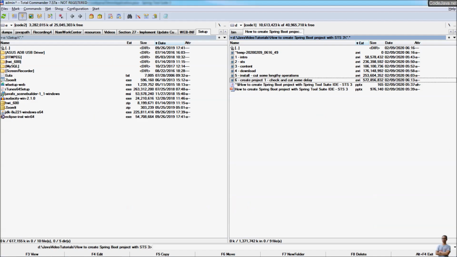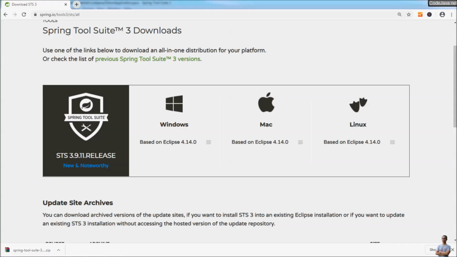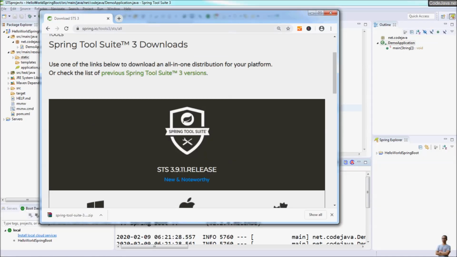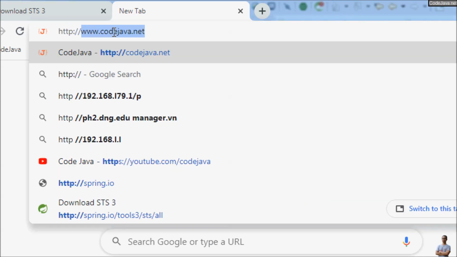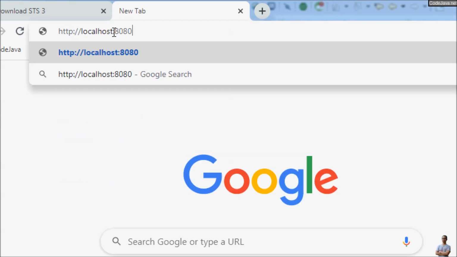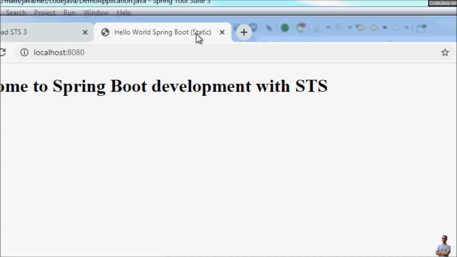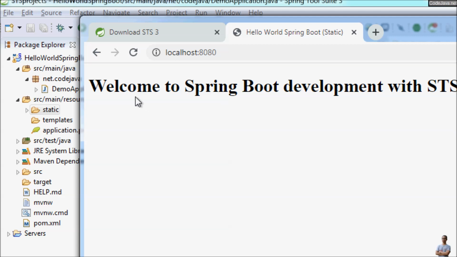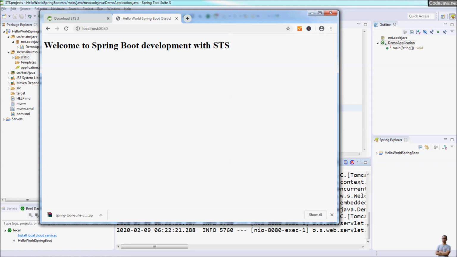So I switch to Chrome browser here, and type the URL http localhost 8080. And you can see this is the default page, the home page of the Spring Boot application. You can see the title is Hello World Spring Boot static, and the heading of the page is Welcome to Spring Boot Development with STS. So far so good, right?